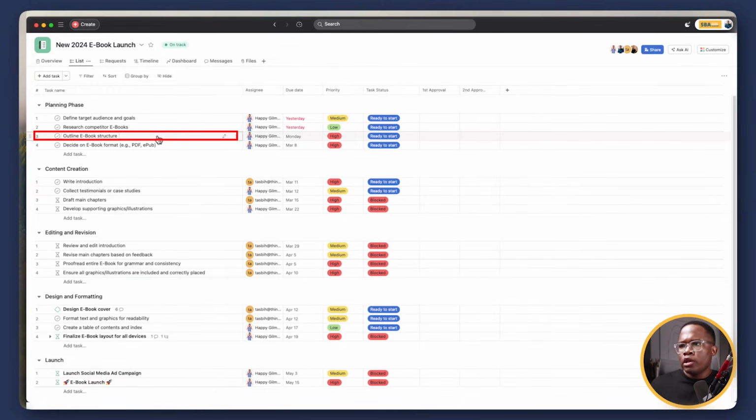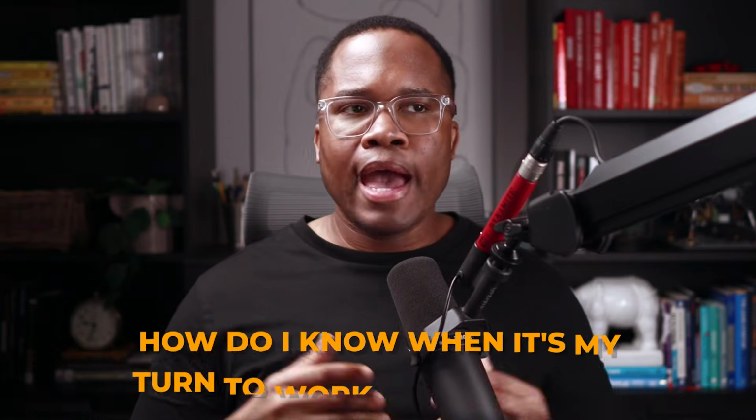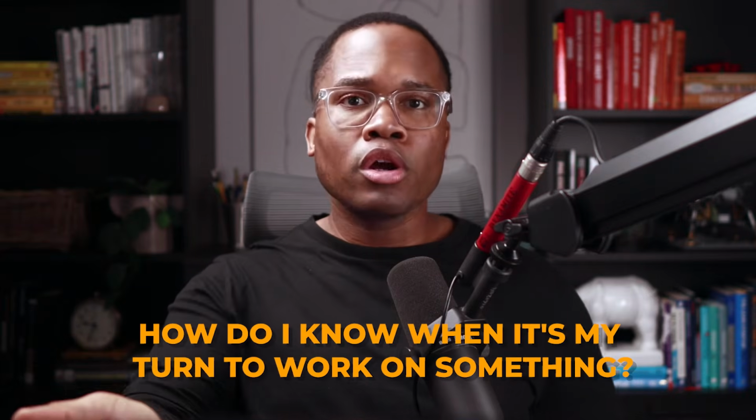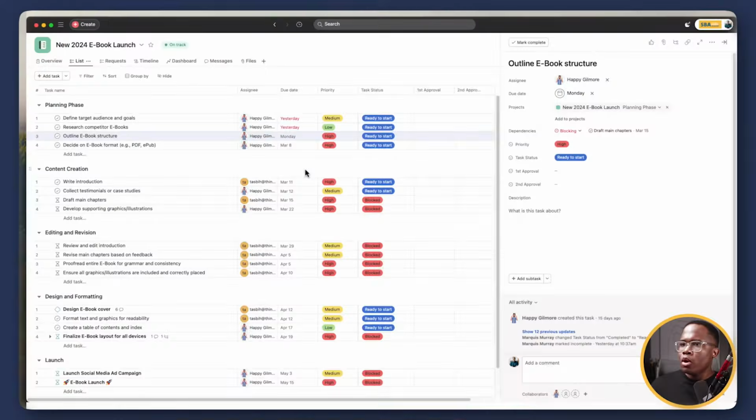So what I really want to highlight here is when you're setting something like this up, a lot of the questions I get are, how do I know when it's my turn to work on something? If we're working with teams, will they be notified? How will we know? My teams have tasks everywhere. And so we want to make sure that everyone is always on the same page. And so what we have here, we've set up some dependencies between these tasks. So as an example, outline ebook structure is blocking draft main chapters, which is this task right here.